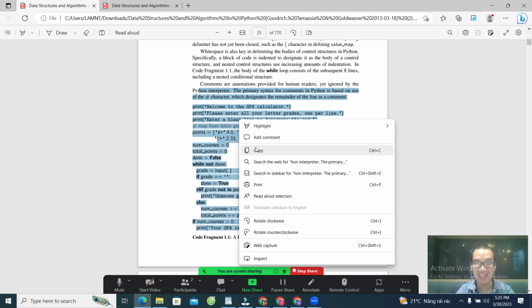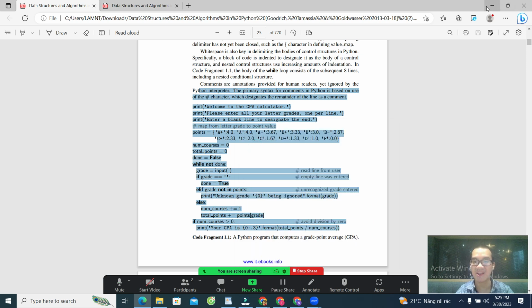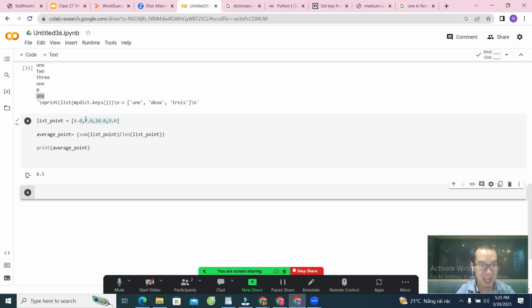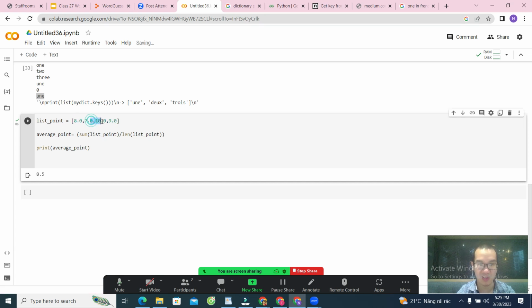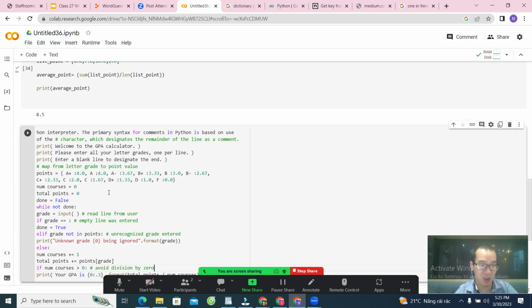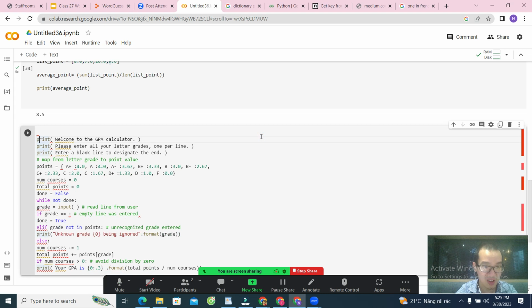Okay, sir, in America, do they get A, B, C, and D, and they convert it into something like this? This is base 10, but in America they use base 4, which I'm going to show you right now. The A, B, C, and D are converted here into base 10, base 4.